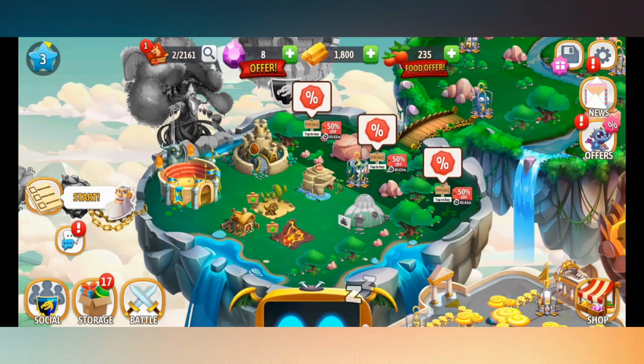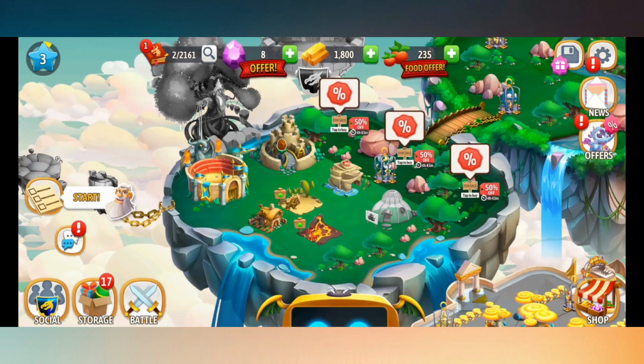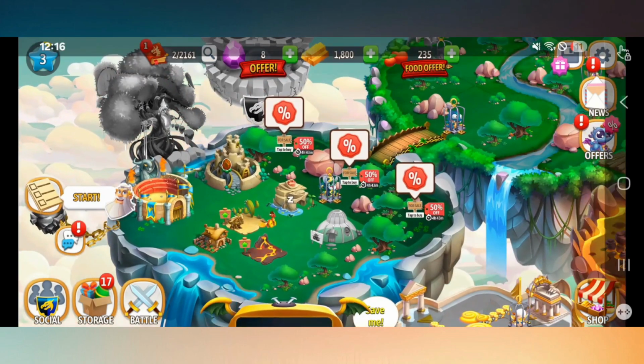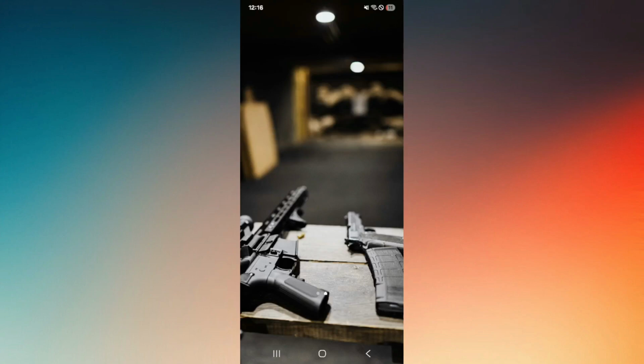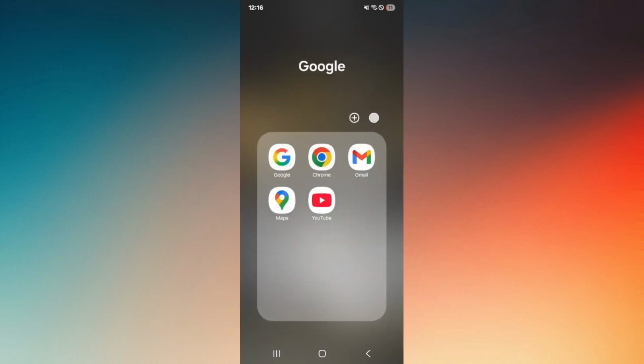But first things first, you won't be able to find a redemption option for the codes if you're inside the game. So what you want to do is exit to your home screen from your phone and then open your preferred web browser. In this video, let's just use Google Chrome.